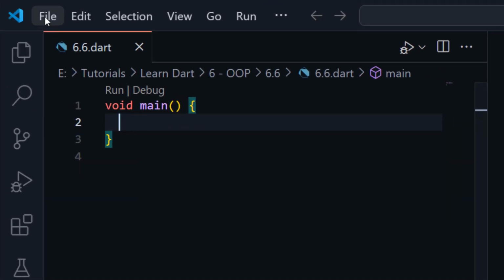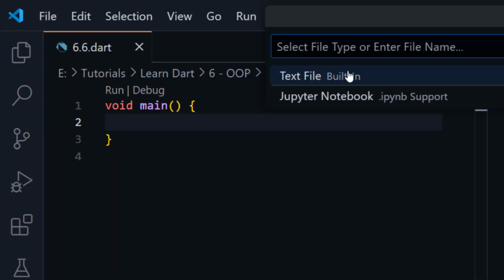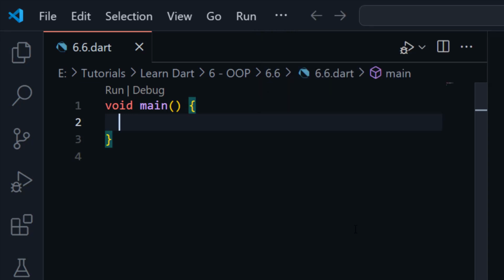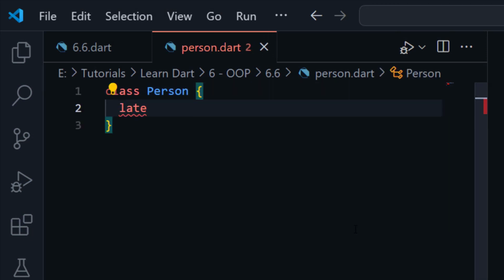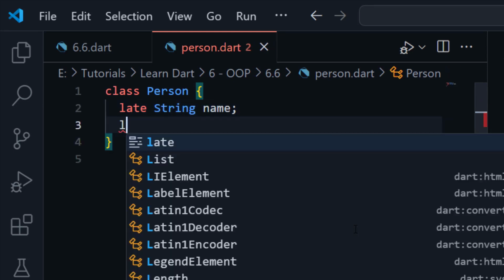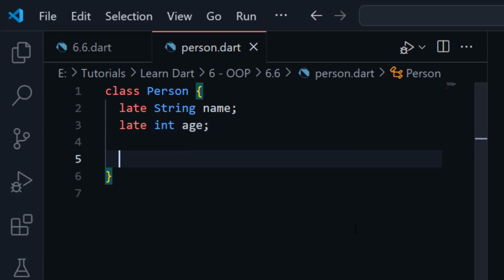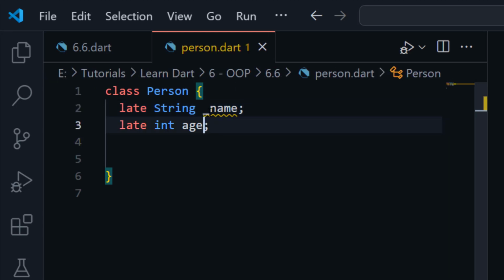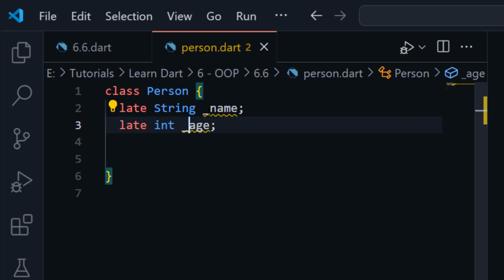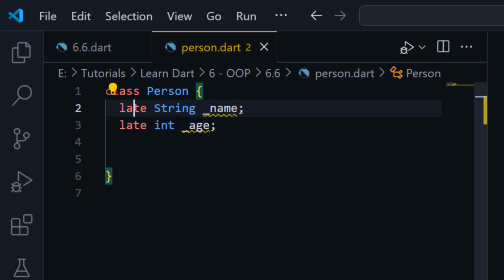First of all, let me create a class person, and we are going to create a file here, person. Here we will create class Person like this. For example, our Person class has two properties, String name and int age. Both properties are private. Let me use underscore before the variables to make them private. Now our name and age are private properties.